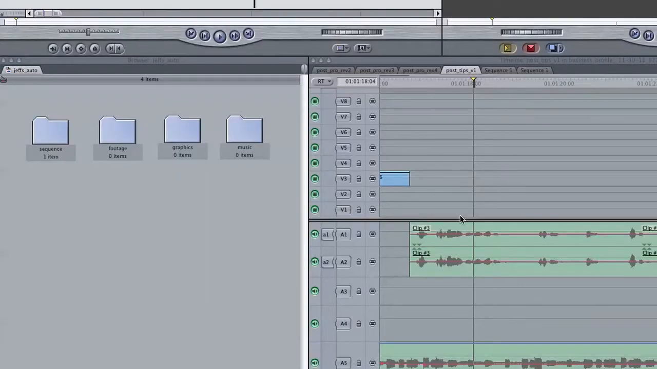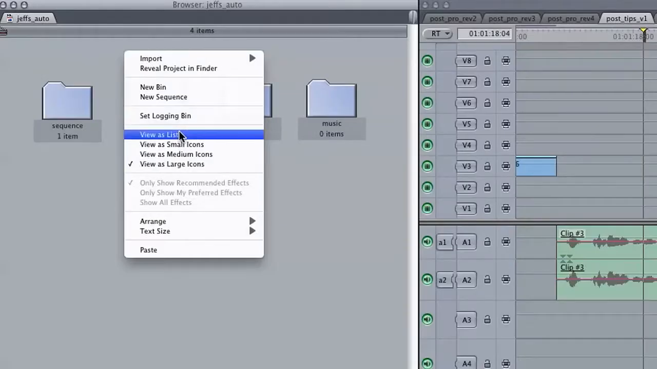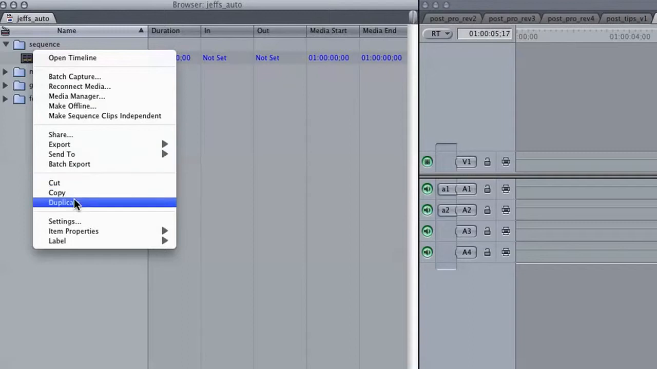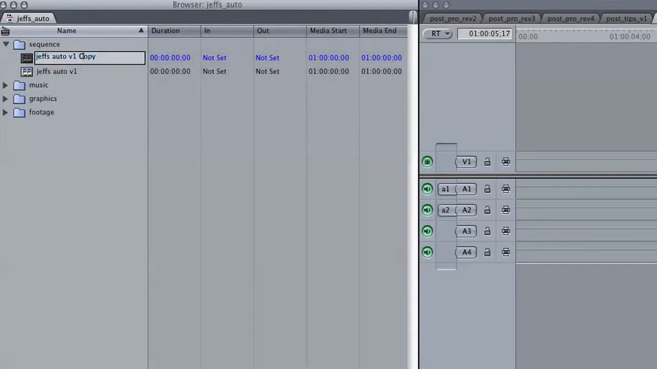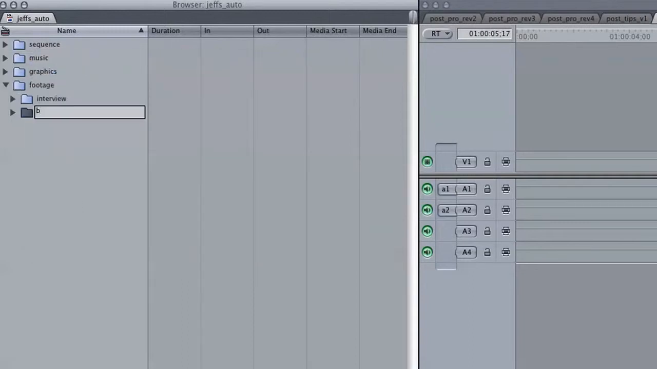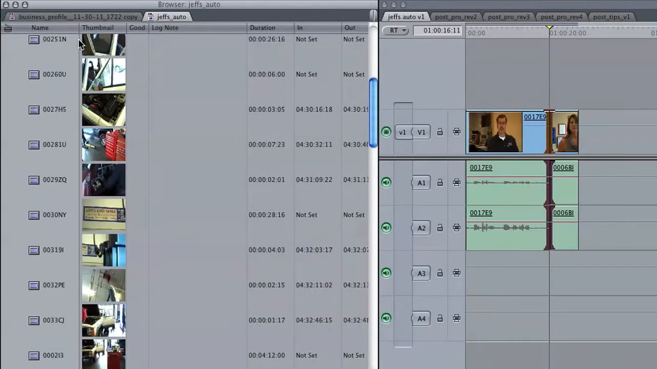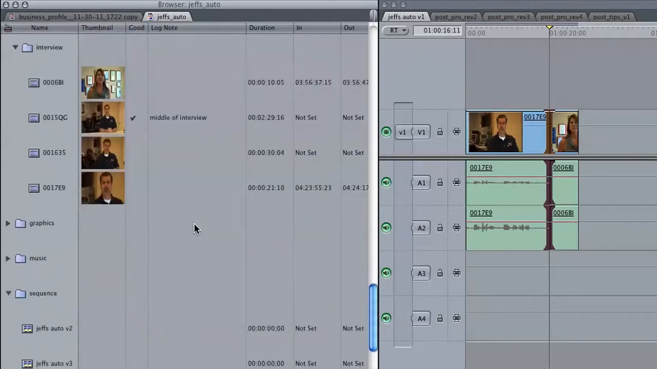So, this is how I like to organize my bins: Sequence, Footage, Graphics, and Music. Name your sequence the same as your project name, followed by V1. For each subsequent draft, duplicate the previous sequence and name it V2, V3, and so on. Separate interview from B-roll. Turn on thumbnails and move the column closer to your file name. This makes it easier to identify your footage.